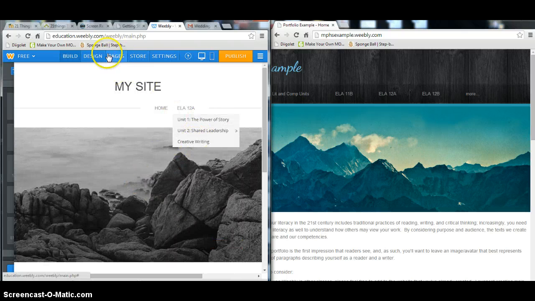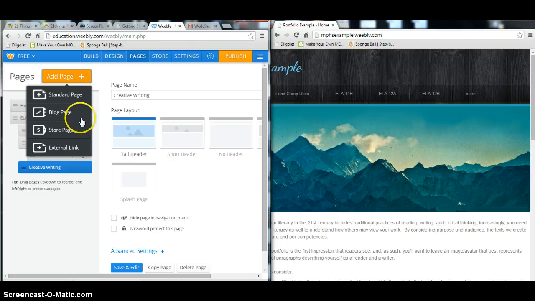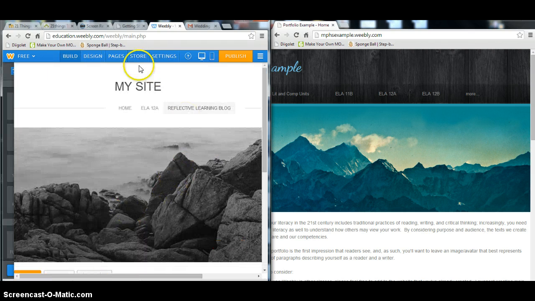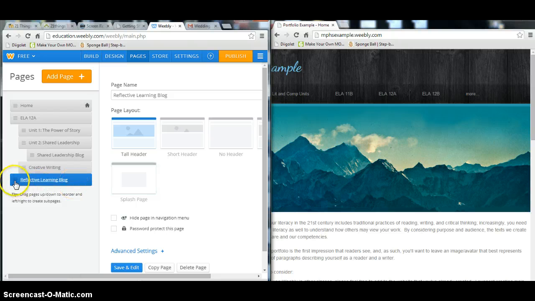Good. Now we have it under there, and we're going to add one more page, and we're going to call it the Reflective Learning blog. Oops. Remember to add the blog. Very good. Save and edit it. Go back to Pages and put this under there. That way we have all of our things together.